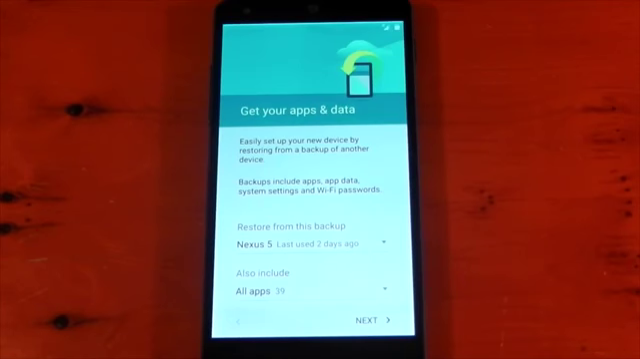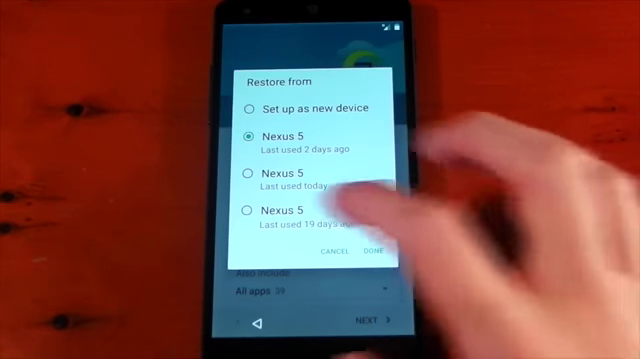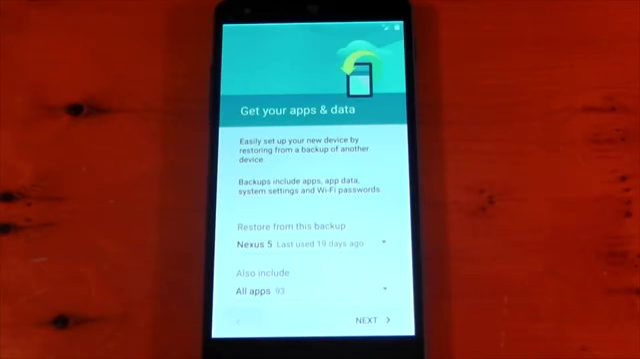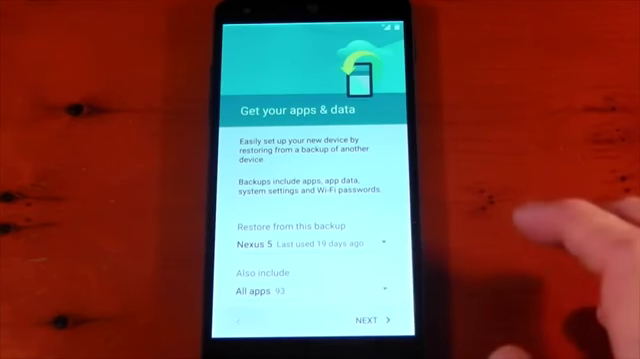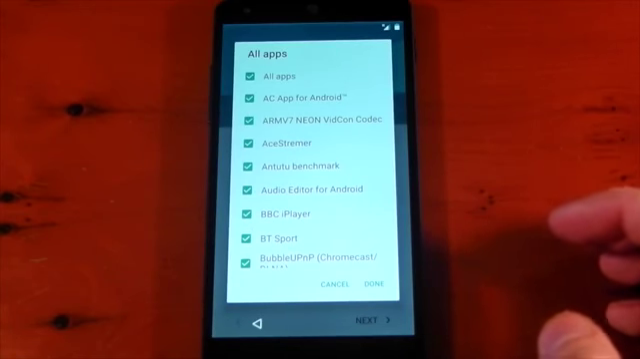I have backups here from my Nexus 5. You can see it tells you when they were taken, 2 days ago, today and 19 days ago. If we choose the 19 days ago one, it'll also give you the opportunity to restore the apps, and it shows you which apps you're going to choose as well. You can see I have something like 93 right there. You can choose to restore them all if you want, or you can just pick and choose which ones you want to have on this device.